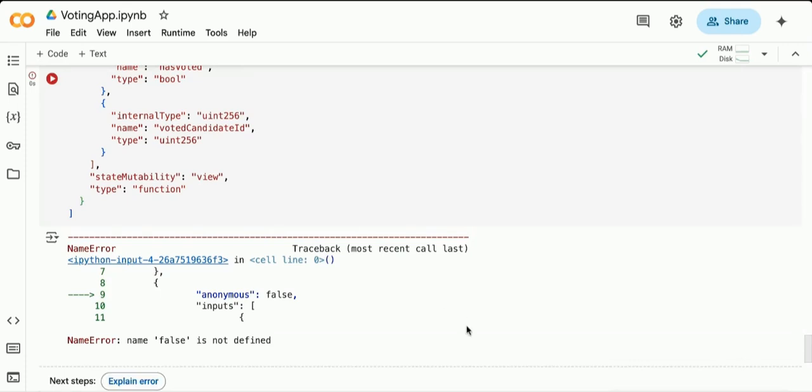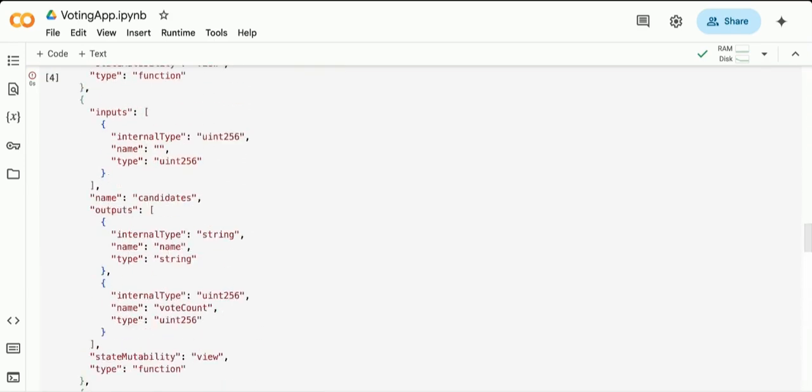If I run this cell, I actually get an error, a name error. Name false is not defined. This is because Python doesn't understand the lowercase f for the Boolean value false. So this JSON is not Python friendly. I need to convert it first before using it in the rest of my code.